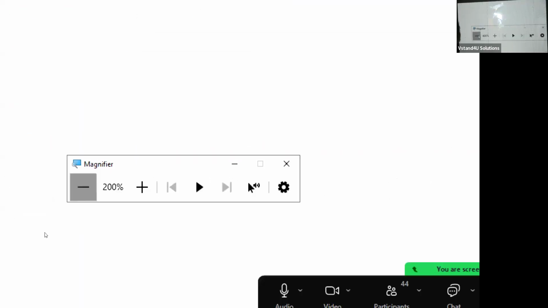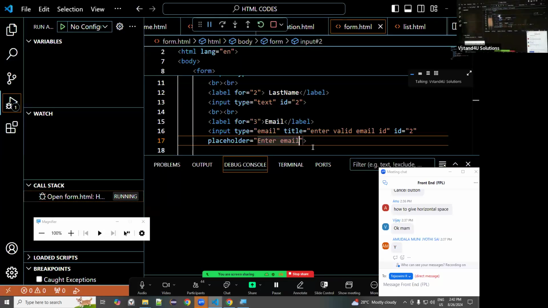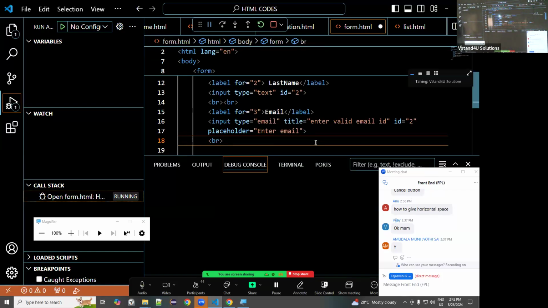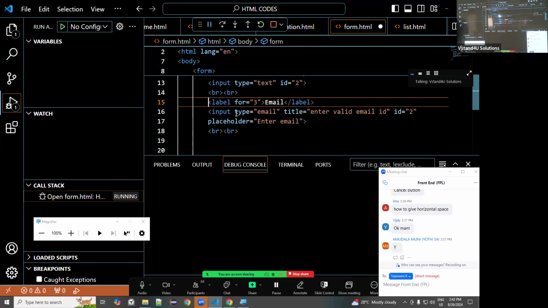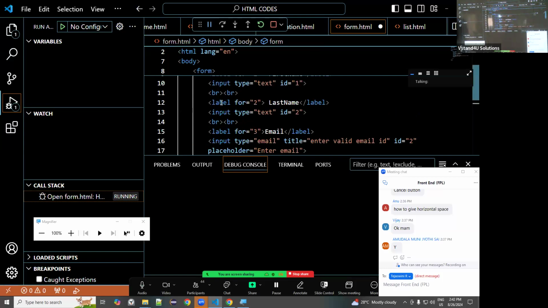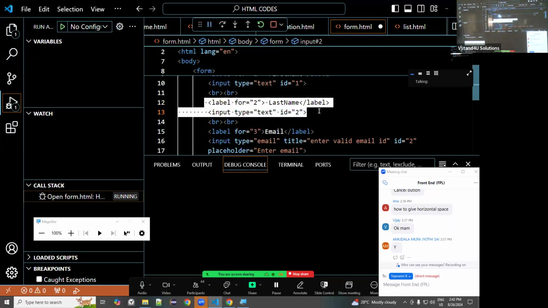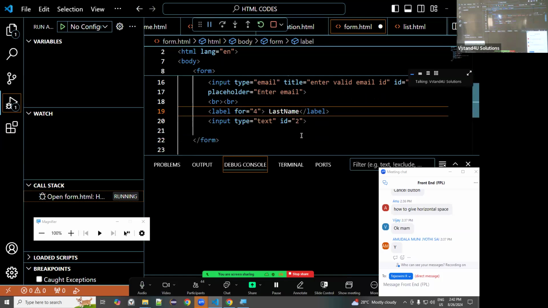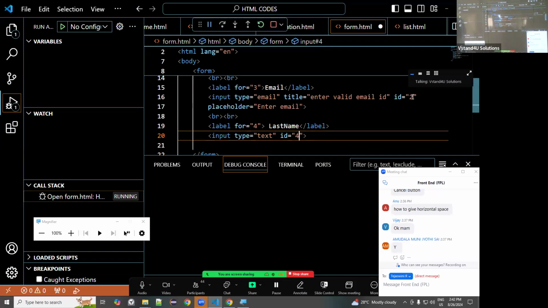Done with this? Now what is the next one I want? Email I got. Shall we give number, so phone number? Yes or no? Let me give the break tag. And now the same thing, use label. Now, what is my for number? The number is 4, and here the ID also, let me give it as 4.